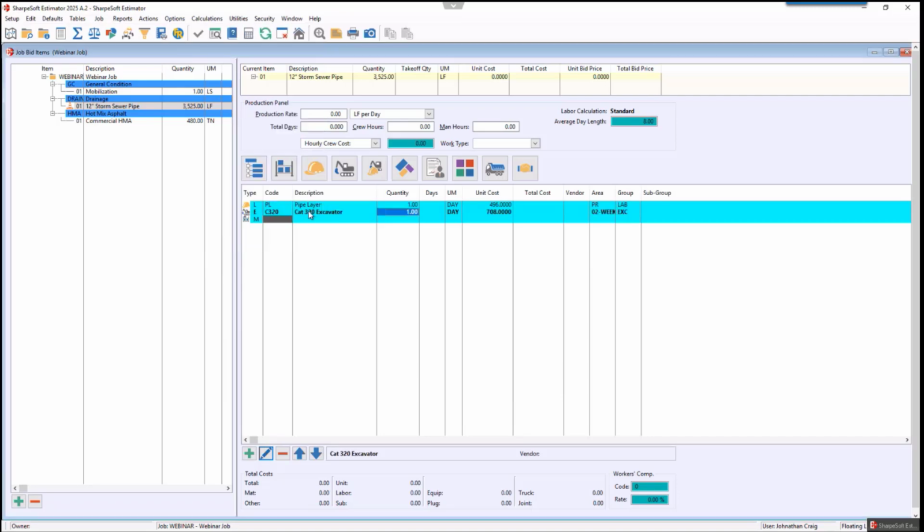That's going to automatically load our CAT 320 into the system. And it also saves it to your tables. So it's not just like you're creating the record only in the job. It will save the record to your tables as well.